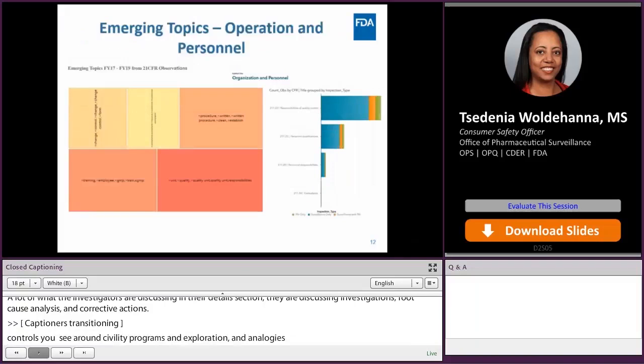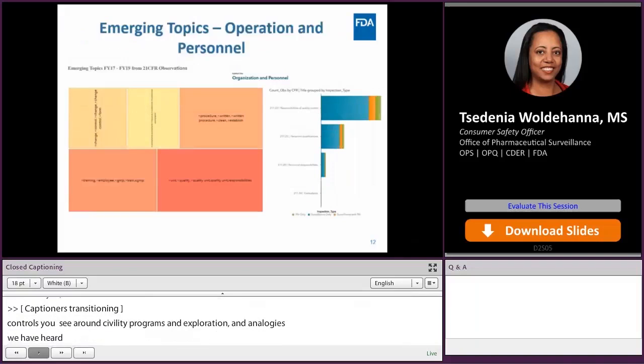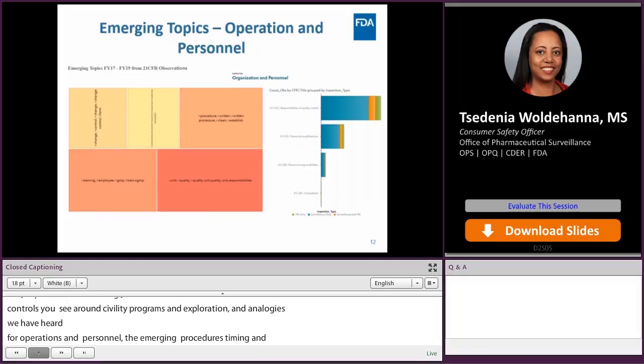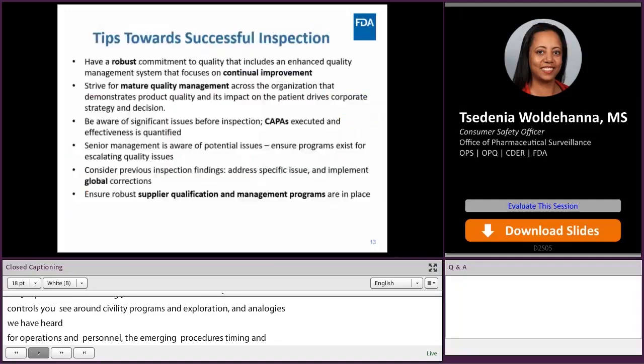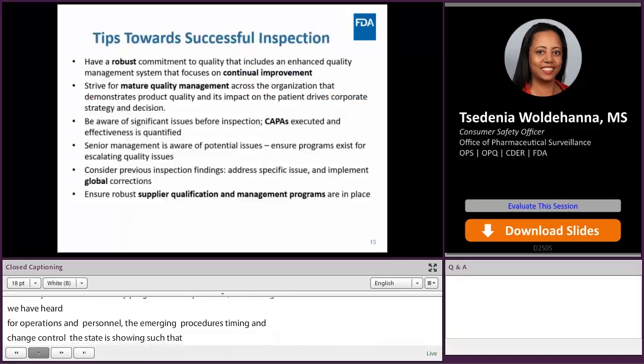For operations and personnel, the emerging topics are quality unit responsibilities, procedures, training, and change control. So, some of these are things that we already know, and the data is showing as such. And these are being cited under 211.22 and 211.25. So that was a very fast way of looking at what the emerging trends and topics are.